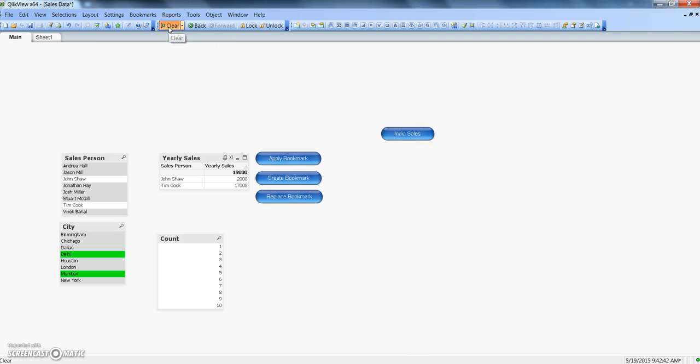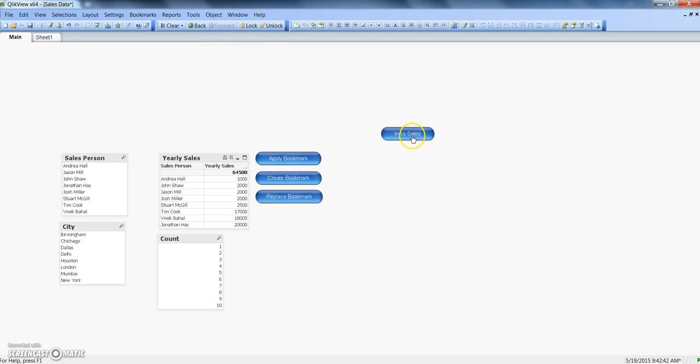So right now if I just click clear and click on India sales, that's what it has selected. So this is basically a case I wanted to present to you for showing you the functionality, and how it can be useful for our end user.